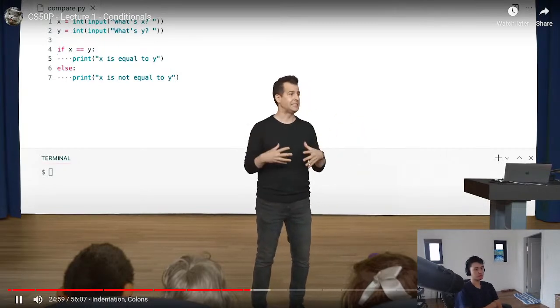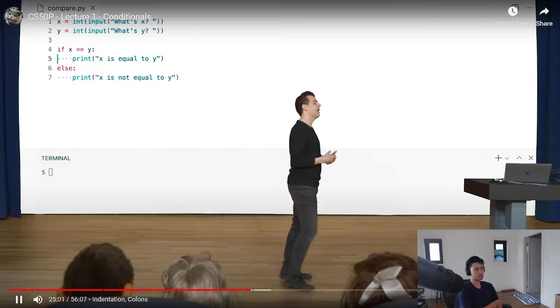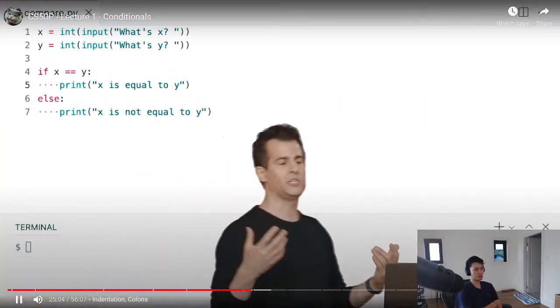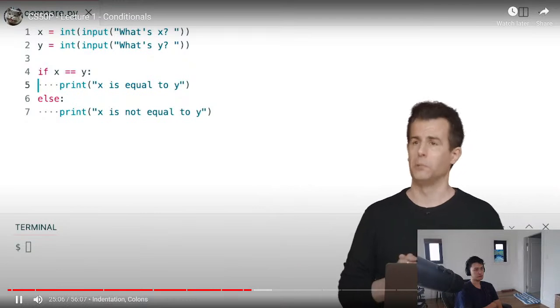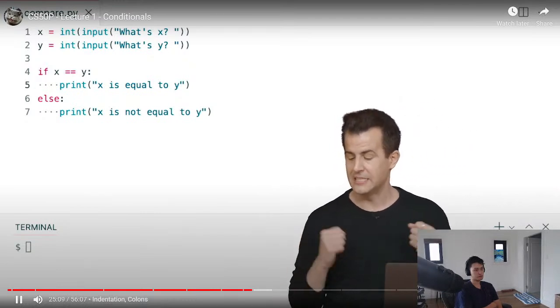And indeed, it needs to be indented, and the colon is necessary. Python does not use, by convention as C and C++ and Java do, curly braces to connote blocks. Instead, it relies indeed on this indentation.